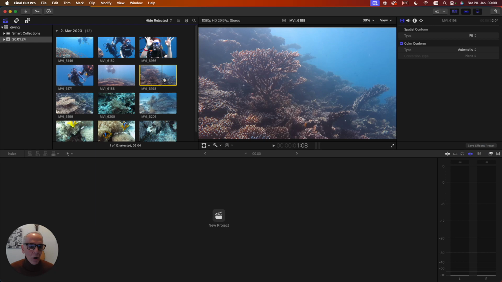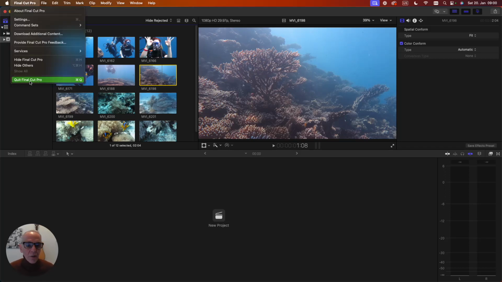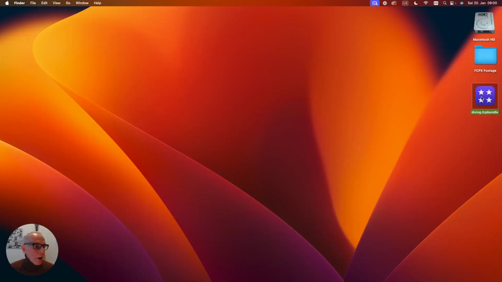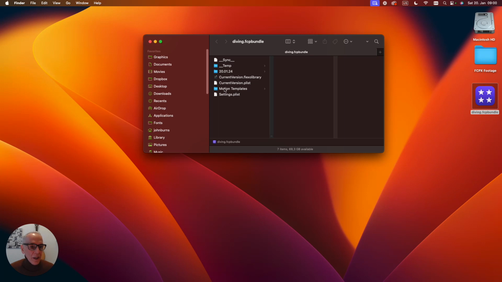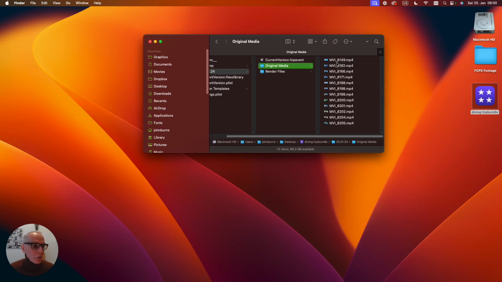So I hope that helps you understand why some of your media is going offline. Now let me close Final Cut Pro. If you're wondering where those files are in that icon, it's really easy to find. If you right-click that icon and say Show Package Contents, and you go to your folder here, you'll see that your original media has been copied into this icon.